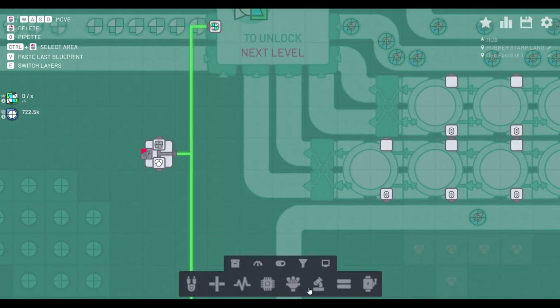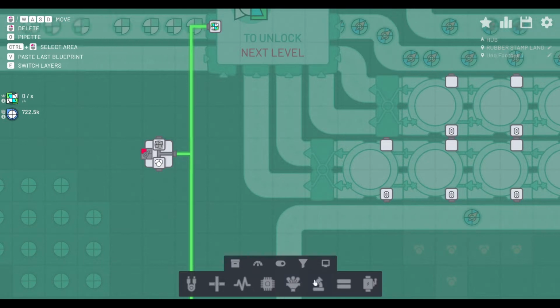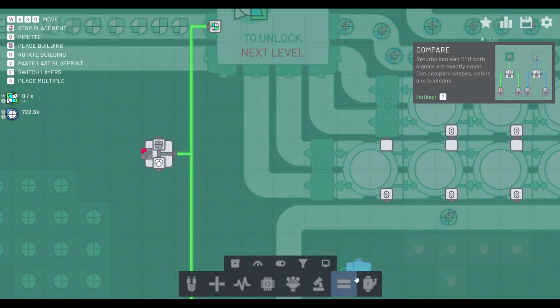So the virtual manipulator and the analyzer are going to work very closely together. And let's see, we can compare. I see us using this one in the future very extensively. It returns Boolean 1 if both signals are exactly equal. It can compare shapes, colors, and Booleans.